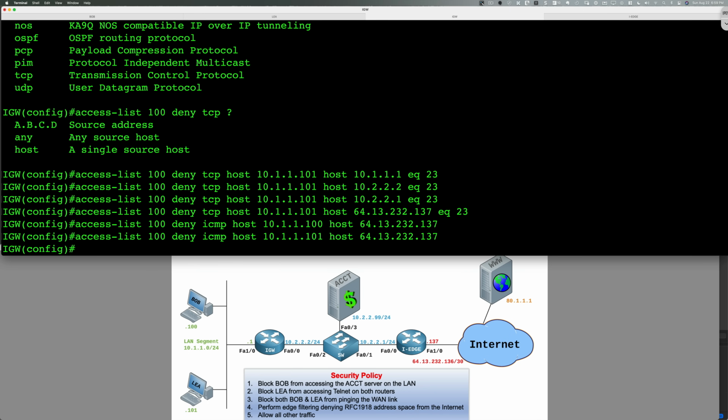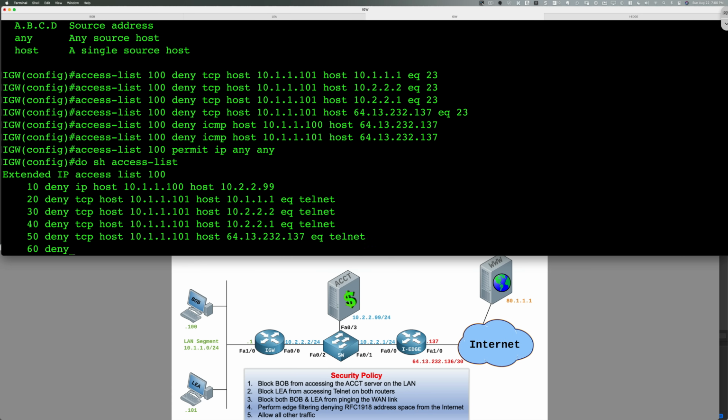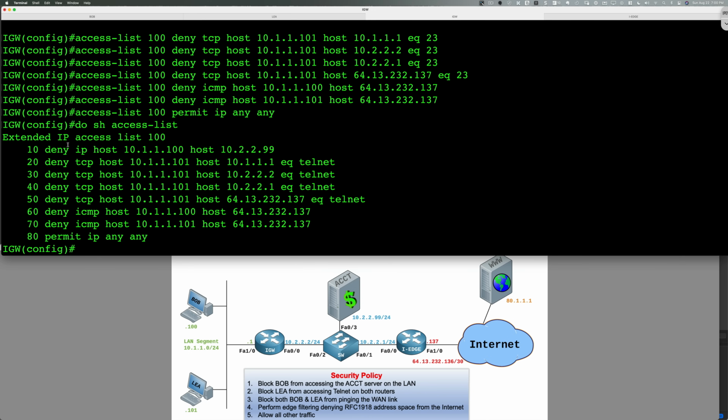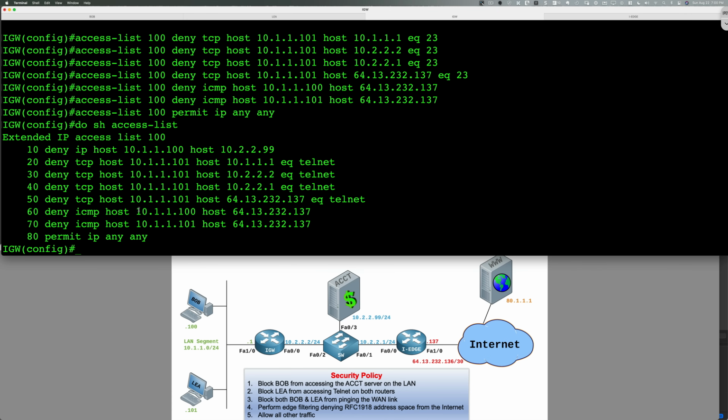So I think at this point, our access list covers the top 3 items on our security policy. And if you remember, the last thing we always want to have is permit IP any. So now let's go ahead and do show access-list to see how our access list looks. That's a pretty decent size access list. And as you can see, we have 8 entries in our access list.